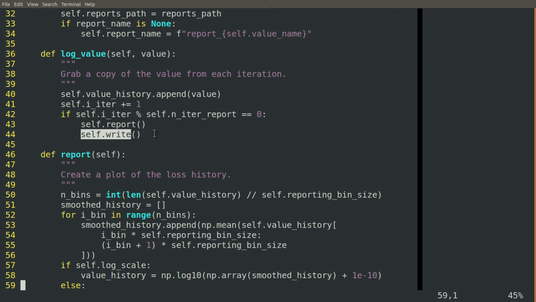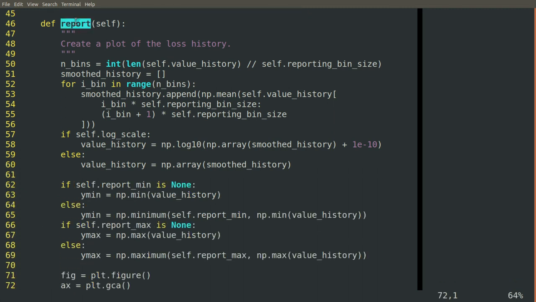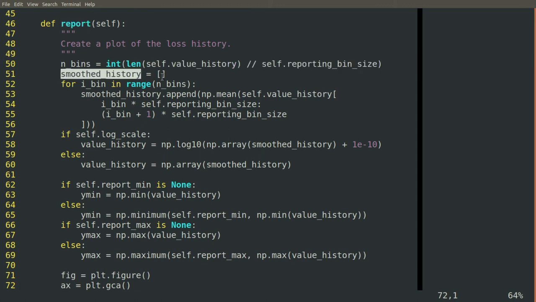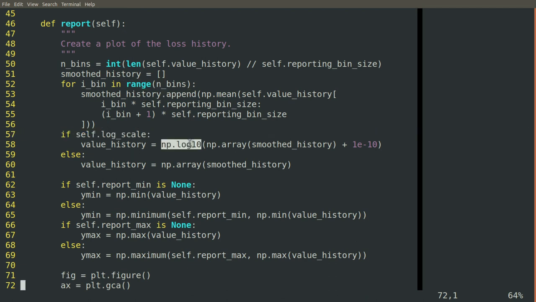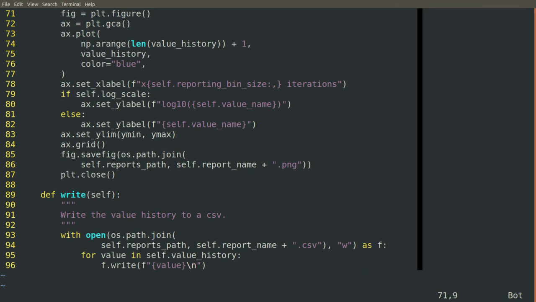The function for creating the plot, report, takes the values and does some smoothing. It interprets the arguments for whether to make it a log scale, for how to set the minimum and maximum value of the plot, and then it creates that plot and saves it out. And then the write function takes that list and generates a CSV and writes it. And we'll look at examples of those outputs when we run our example.